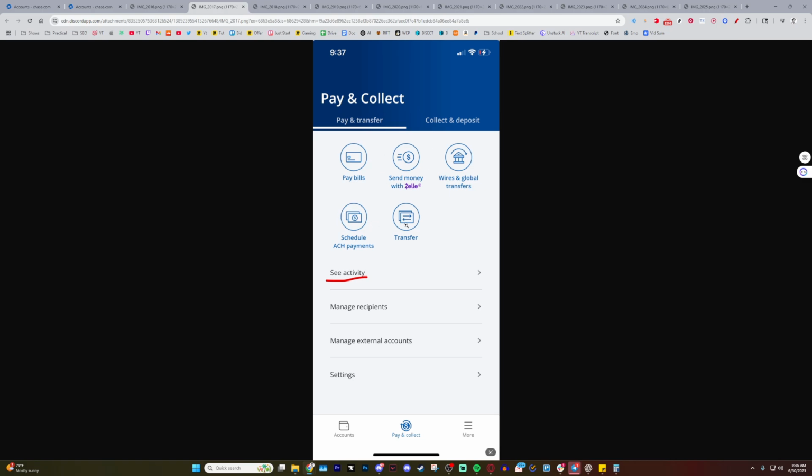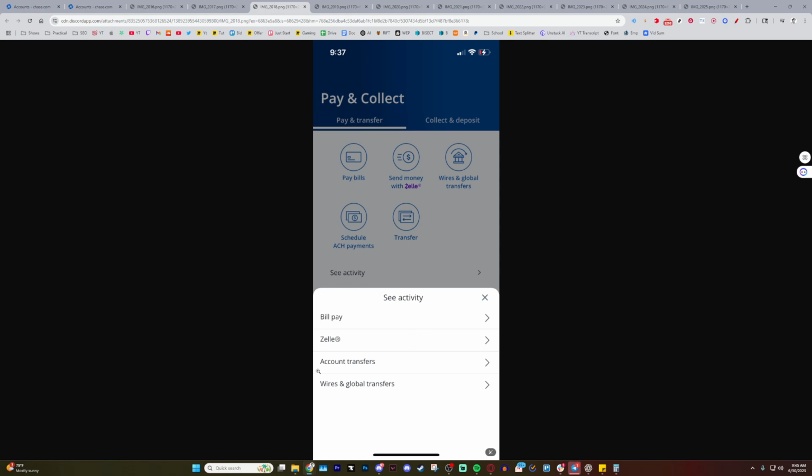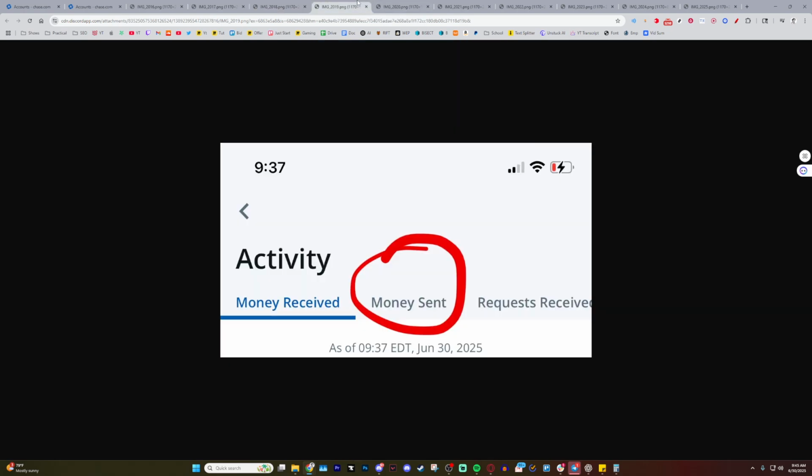There's a couple rows that you can select, but what you're after is your activity, because this is where you can actually see all of the purchases that you've made, especially the purchases that you've made through Zelle. So go ahead and click see activity. This will then bring up the pop-up and it'll ask you which one that you want to see. For our situation, we're going to go ahead and click Zelle.